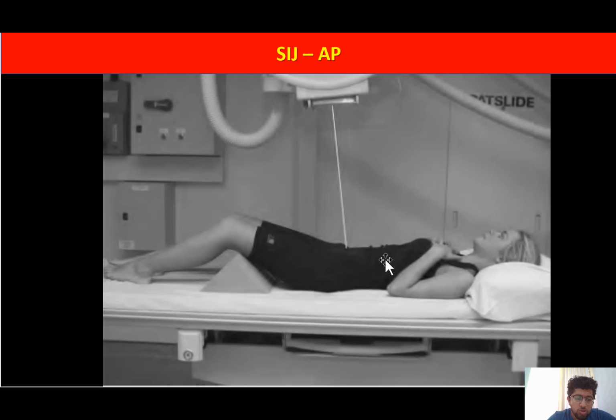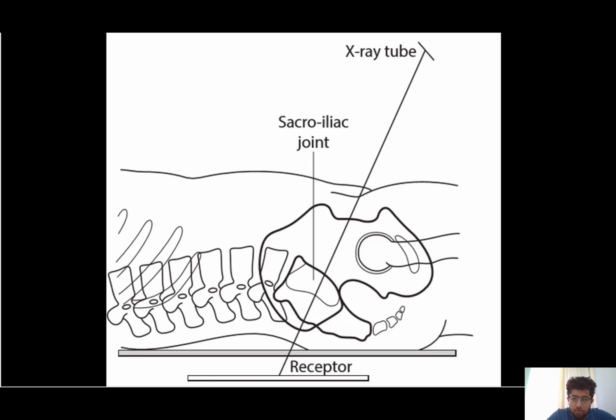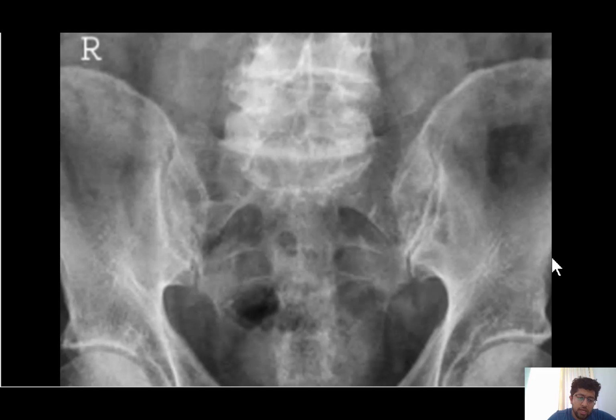This is not usually preferred, as we prefer the PA view for the sacroiliac joint. This is how we see the 5 to 15 degree angulation towards the cranial end, and this is how we get the image. If you see, the image clarity is not as good as what we saw in the PA view.